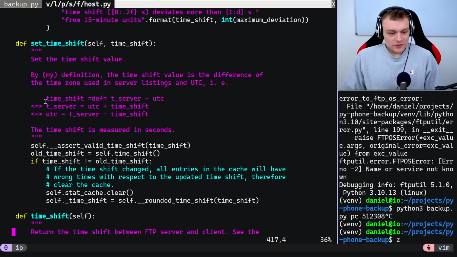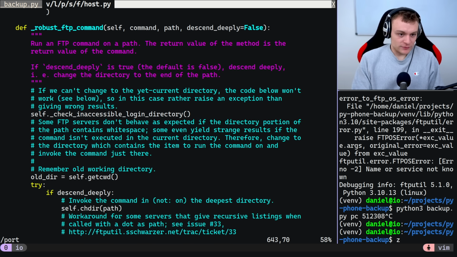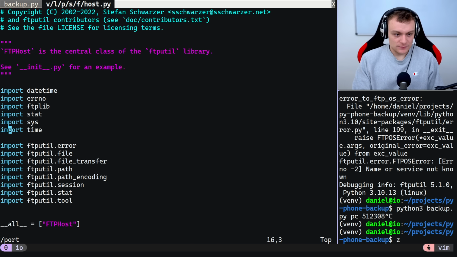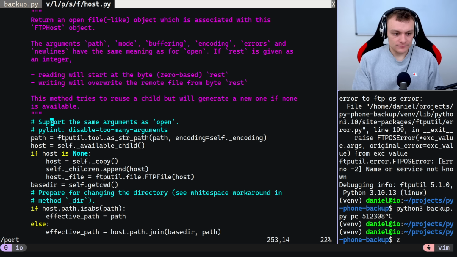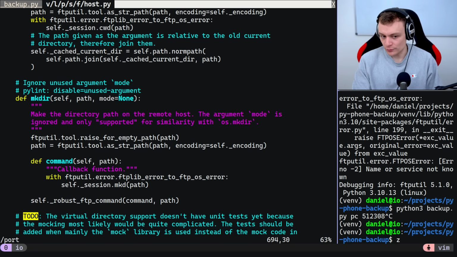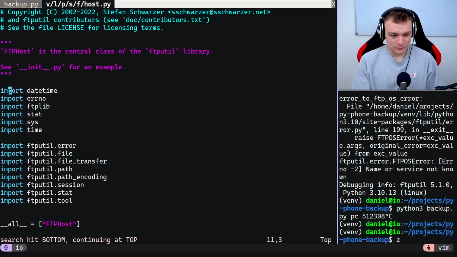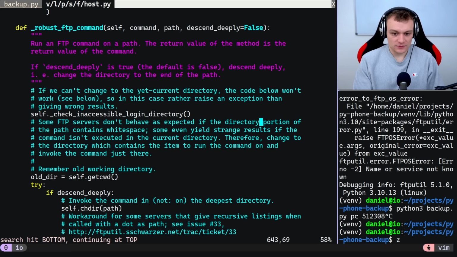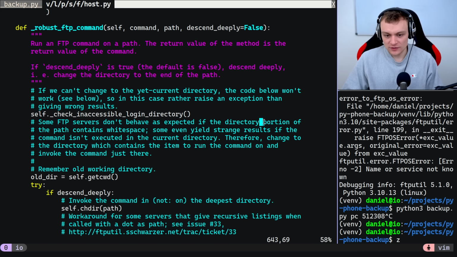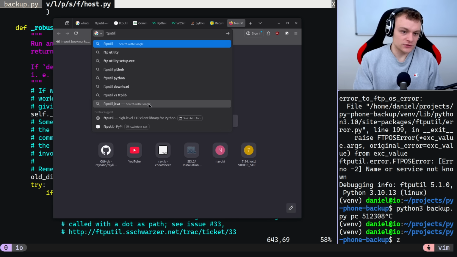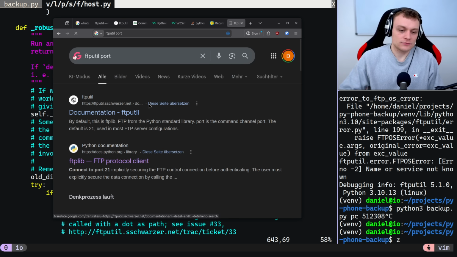So somehow something is not really adding up for me. Where can I add a port? That's weird. If I search for port, all I get is support. So that's not really what I want. If I search for space port, maybe. No, then I get portion, which is also not the match that I hoped for. FTP util port. Let's have a look.